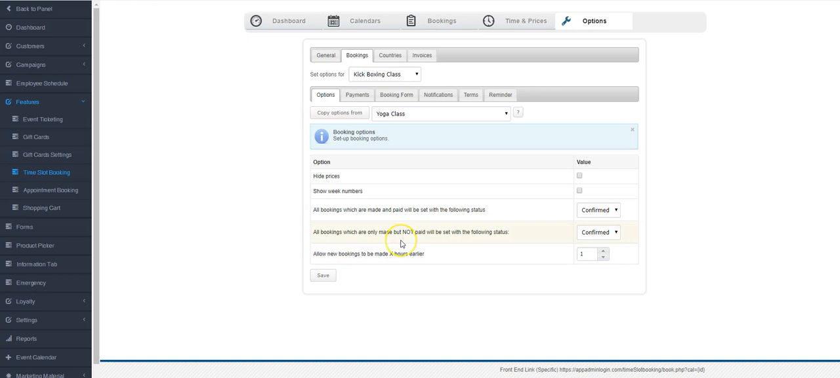All bookings which are made but not paid, the status could be pending. So if someone books something and doesn't pay, it could come in as a pending booking where you would have to come to the dashboard and then confirm that booking. And then once you've made the confirmation by just doing this, they would automatically get an email. Okay. Right here, it's pretty simple to understand.